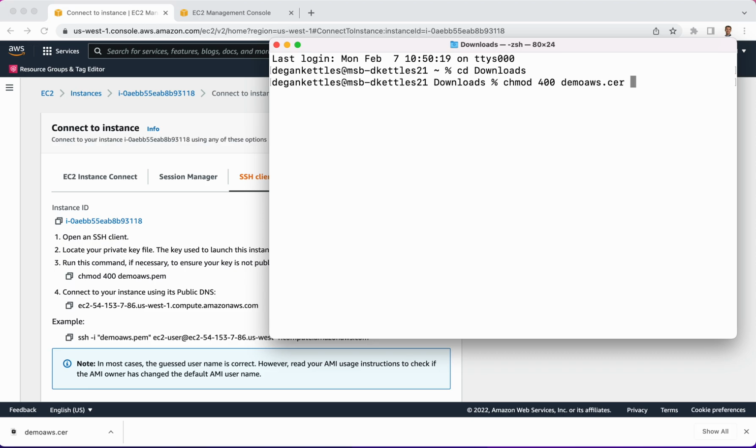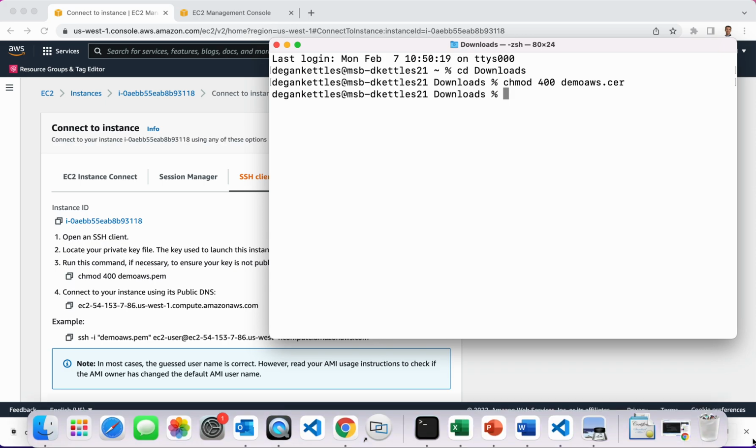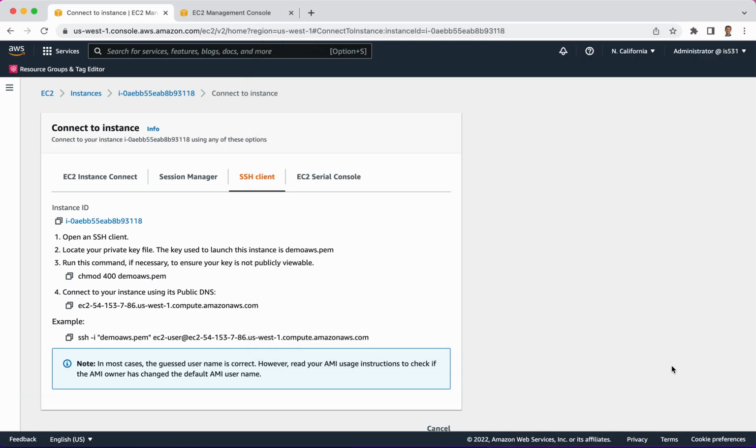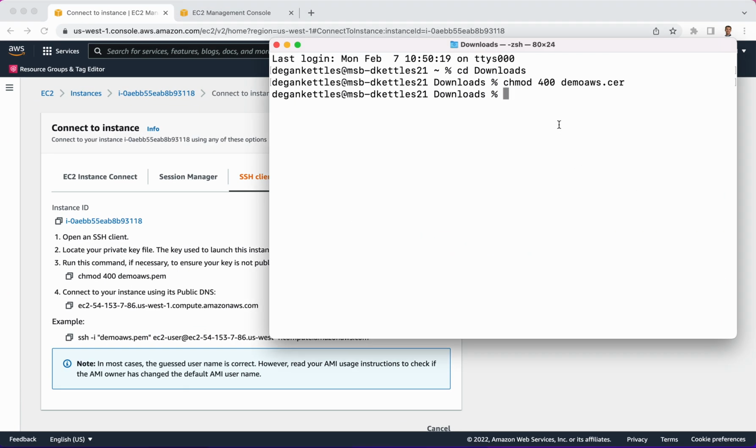And I called it demoaws.cer, so I'm following the instructions there. Now notice it downloaded it as that name right there. I'm gonna go ahead and close that, and then bring this back up again. And I'm just gonna rename it. Sometimes on some computers, when it downloads, it comes down as a PEM file. It doesn't really change anything to call it with a different extension.